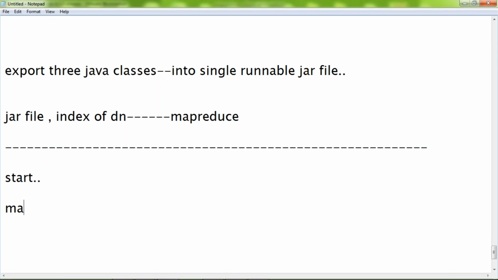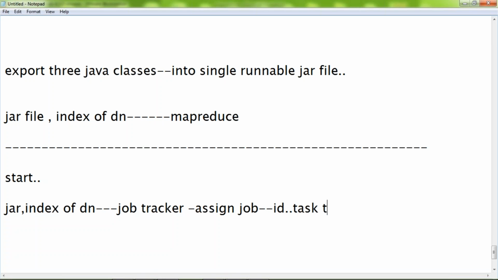The job, which is nothing but the jar, right? The jar and the index of the node go to the job tracker. The job tracker will assign the job an ID and go to the task tracker. The job tracker will check whether the input file is correct or not. If the input file is wrong, it will throw an error saying the file does not exist. Then it will go to the task tracker.